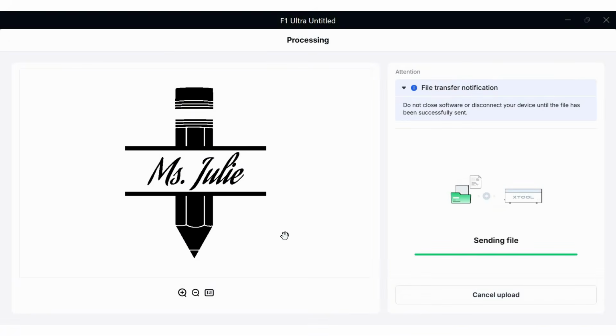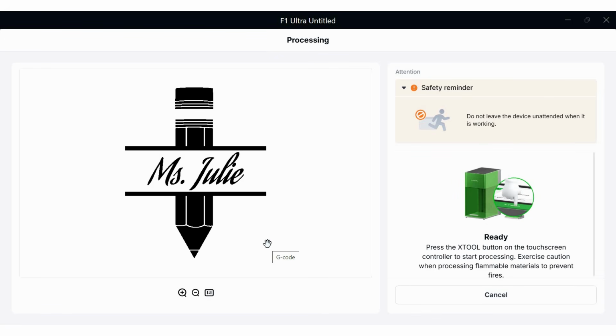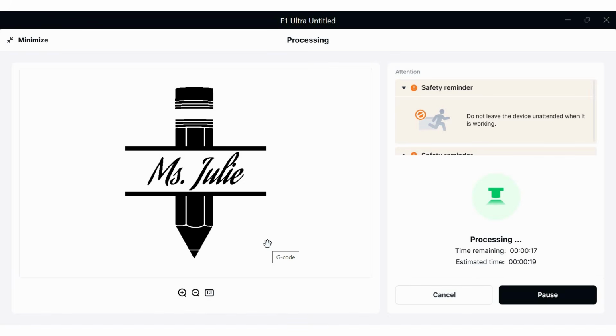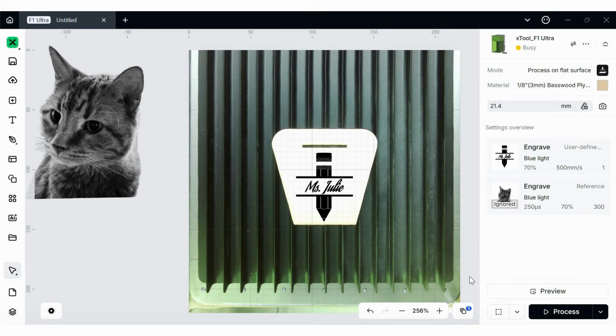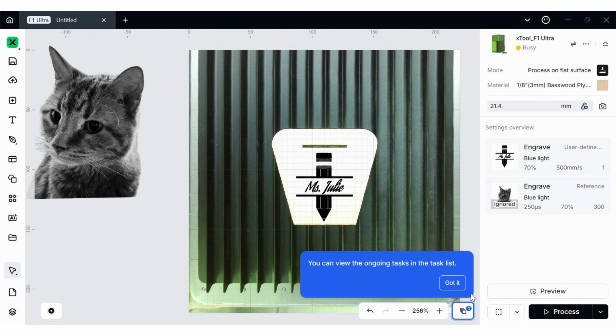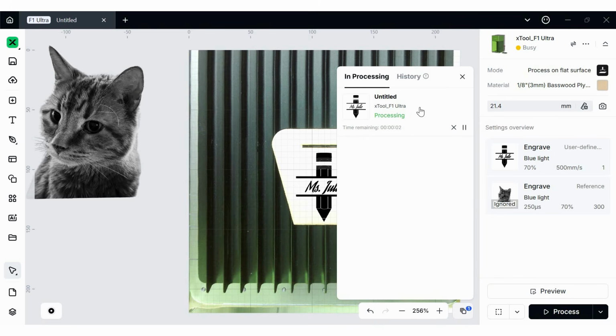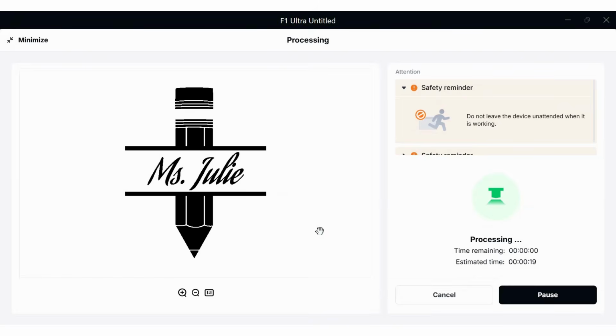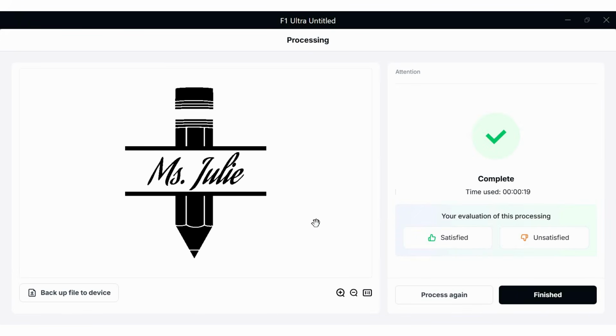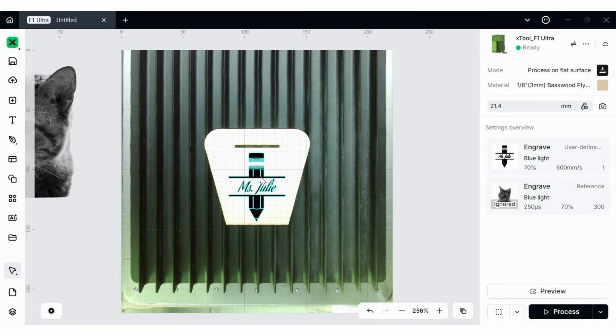So I can hit start, and then I can hit start on my F1 Ultra, and we engrave for about 19 seconds. If I wanted to go back to the canvas, I can click minimize, and then down in the bottom right corner here, it says I have something processing, and so I can click back on that and come right to the main screen. When it's done, I can click finished or process again, and I'm taken back to this screen.